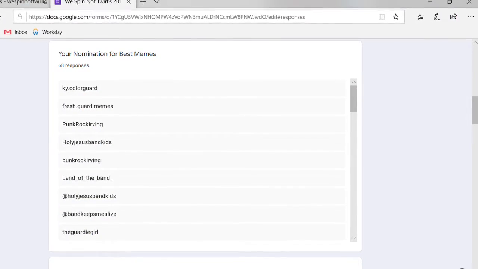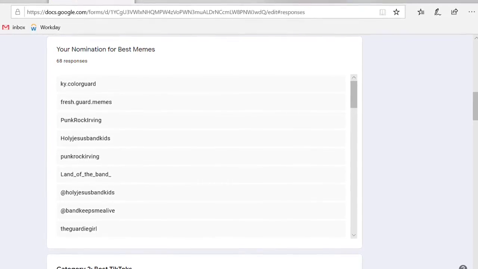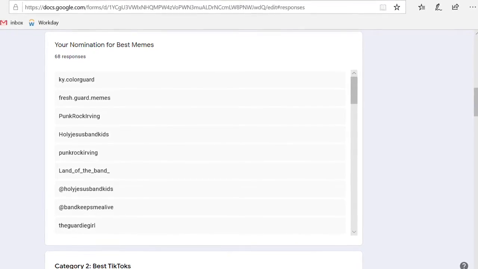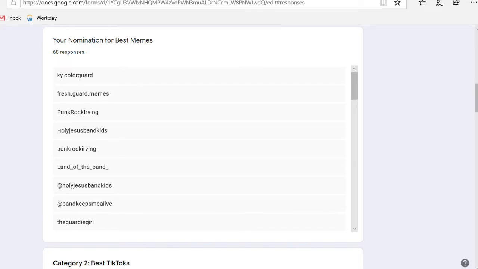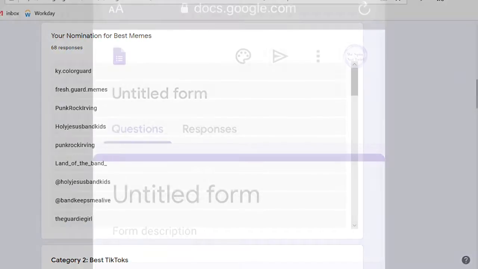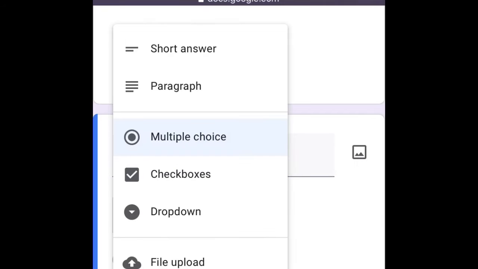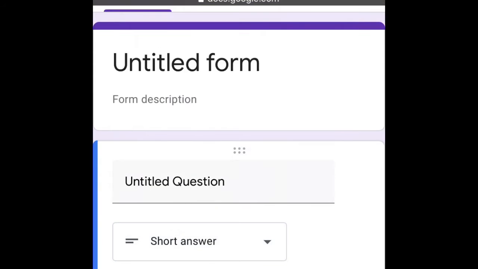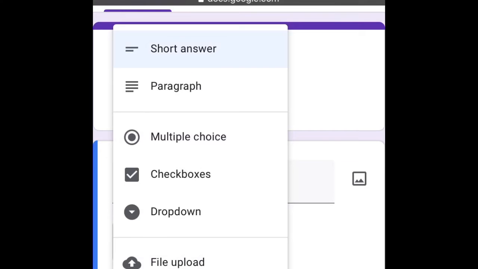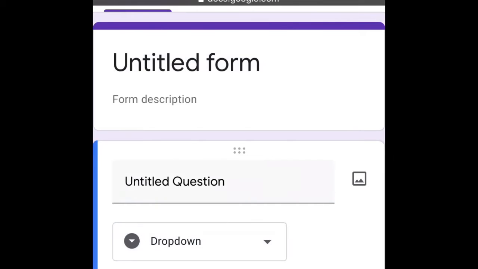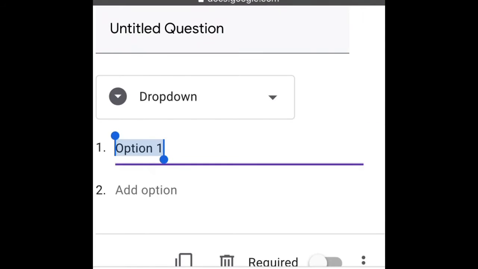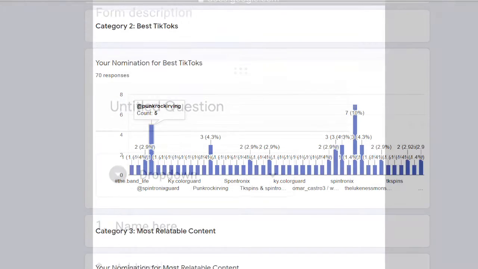Here are the nominations for best memes. As you can see, all the names are listed and there's a scroll bar on the side. There were quite a lot of nominations. How that worked on the Google form is you can choose the answer type. So first I chose short answer so that people would be able to write in their own response. Once I knew who the finalists were, then I decided to go with drop down so that I could type in each person's name and then they could open the menu and view all the names to vote.